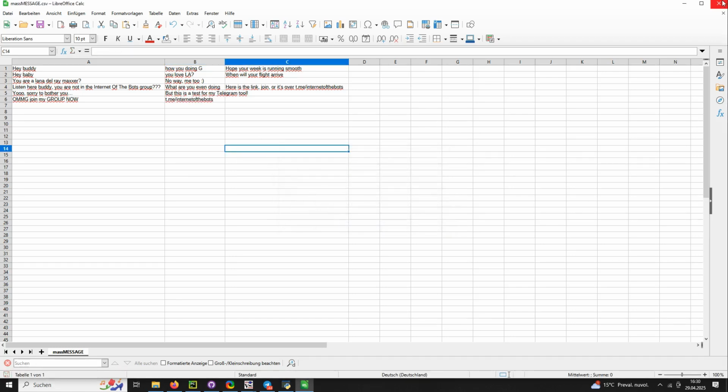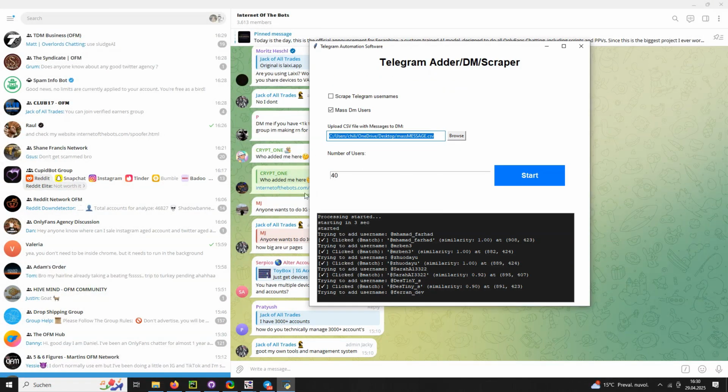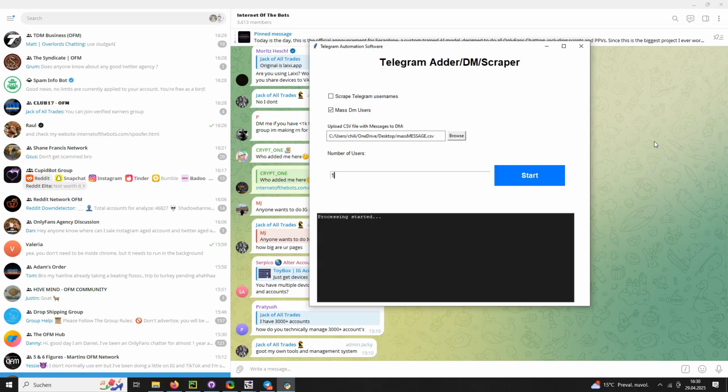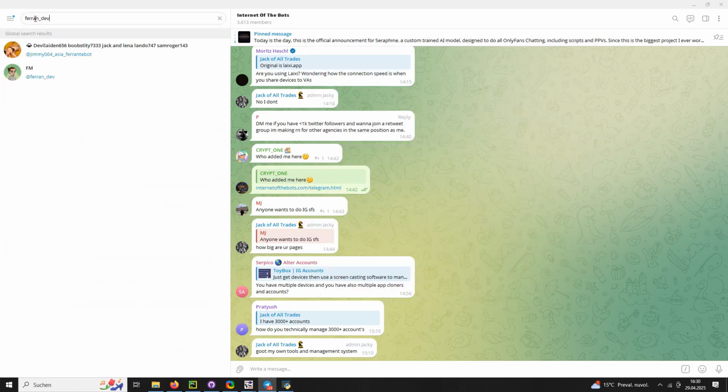Boom, you have your CSV file, you load it up in the Telegram tool, and then you just press start again. And down there you can select how many users you want to perform this action on. In this case, we're just going to DM one person. This is also from the scraped list we have made previously.